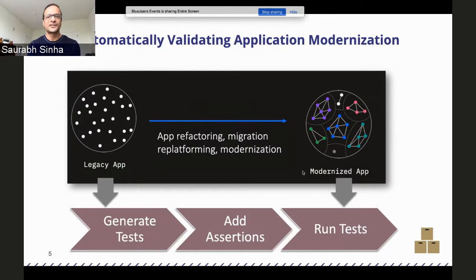So in most application modernization projects, the changes made to an application are functionality preserving, which means that the functional behaviors of the legacy application should be preserved in the modernized application. So in this scenario, you can use a tool like Tackle Test to generate test cases on the legacy app, and then add assertions to those test cases by observing the runtime states that are created during test execution, and then run these test cases with assertions on the modified app. And then if the test case fails, then you have to investigate the root causes of why the test fails.